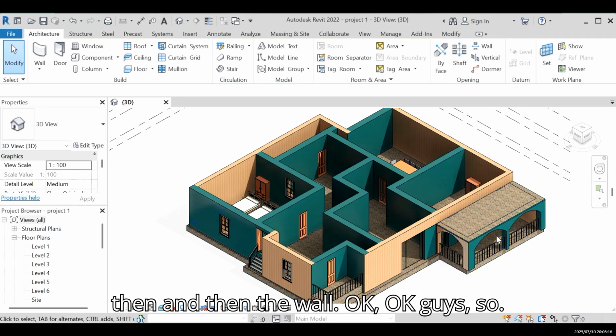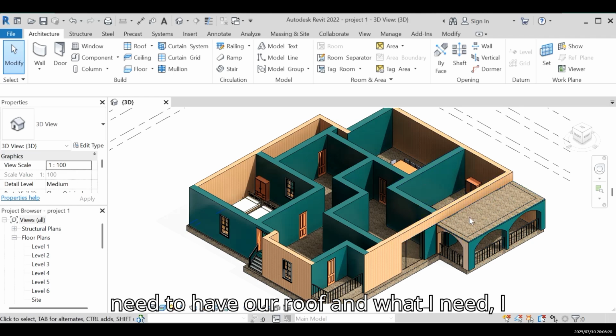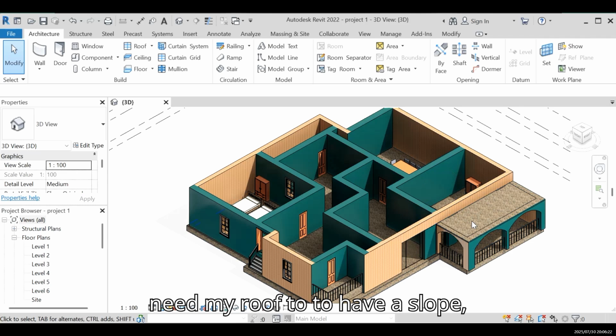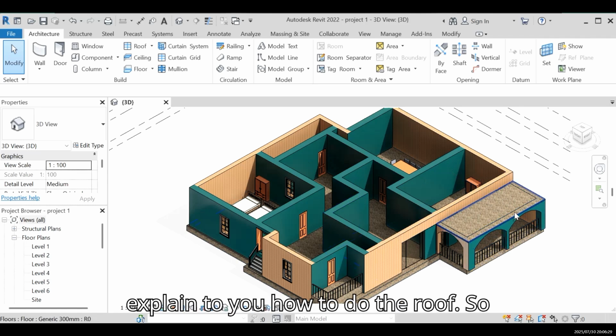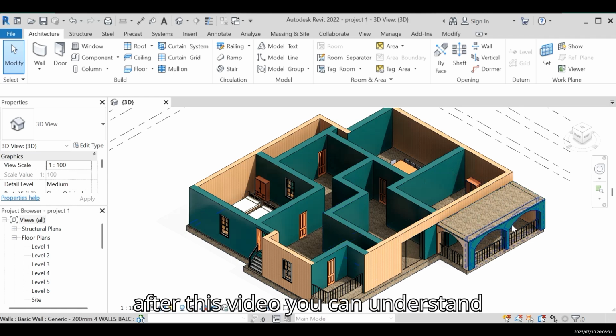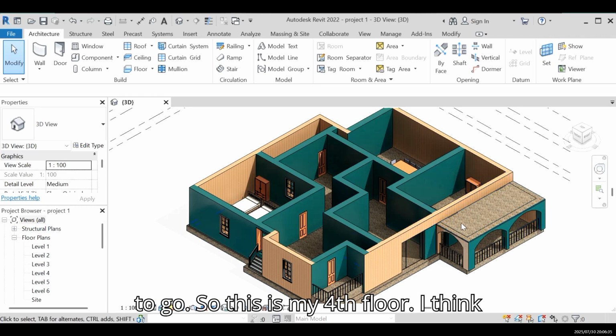Okay, guys. So after having our floor, we need to have our roof, right? And I need my roof to have a slope to make it more beautiful. So I'm going to explain how to do the roof. After this video, you're going to understand everything about roof. So this is my fourth floor, I think, right?